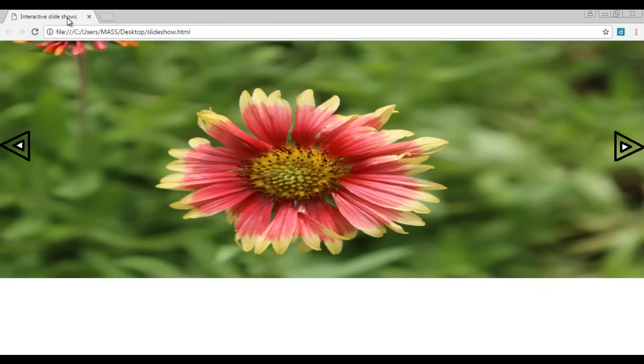Title is set to interactive slideshows. Image0.jpg is visible to the user. On the left hand side we have left button, on the right hand side we have right button. Remember that whenever we load or reload the page, image0.jpg will be visible to the user. In this video tutorial, we are going to understand how to get these slides within the JavaScript. Because the first step in adding the interactivity to the slideshow is to get the slides within the JavaScript.